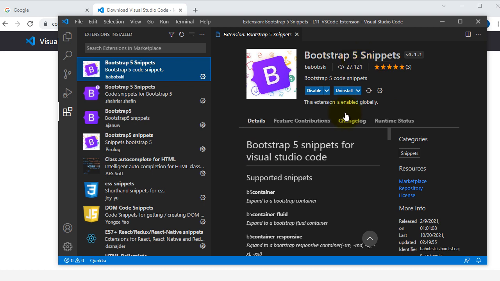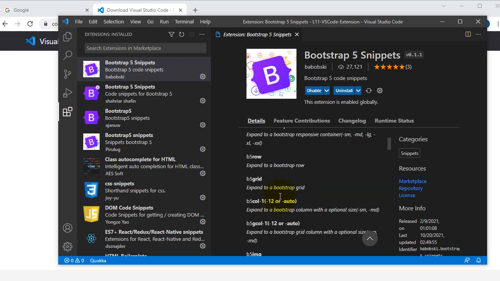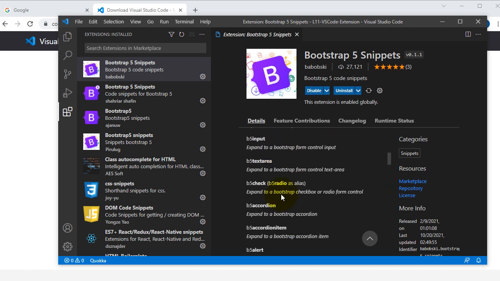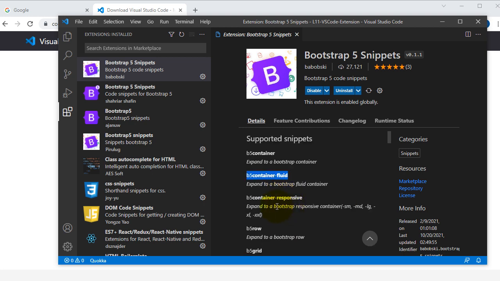Here my VS Code has some supported snippets. Here you can see Bootstrap 5 container, Bootstrap 5 container fluid. Whatever you are seeing, these are all extensions. With the help of this extension, you can use those class attributes as well as Bootstrap components in your project.